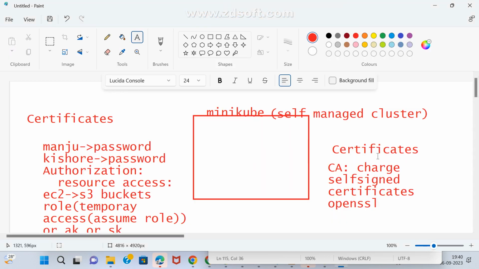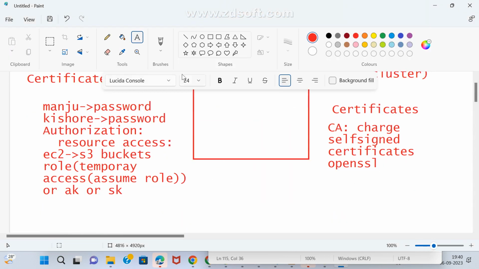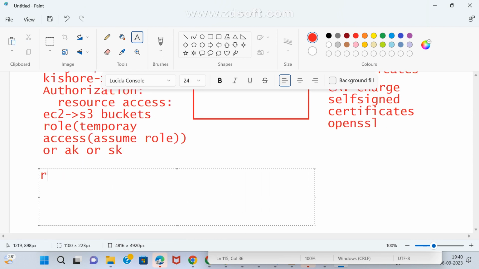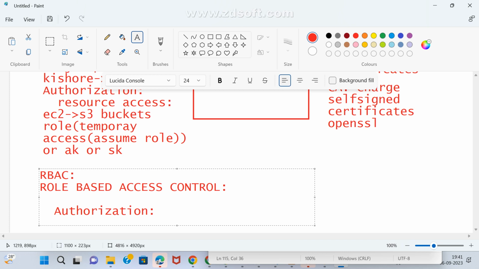I want to enhance this. How can I enhance? See, our concept name is RBAC. What does it mean? Role based access control. Okay. Generally, we know access control. Here, mainly it is about authorization, not authentication.